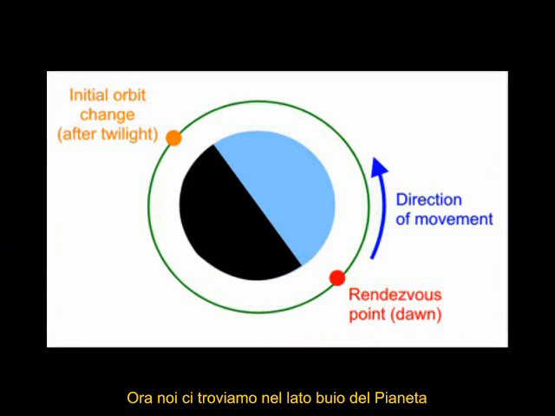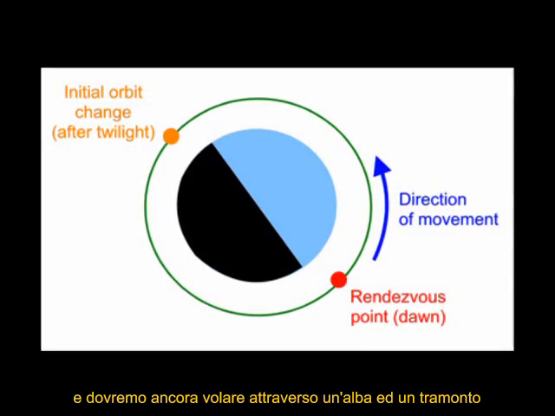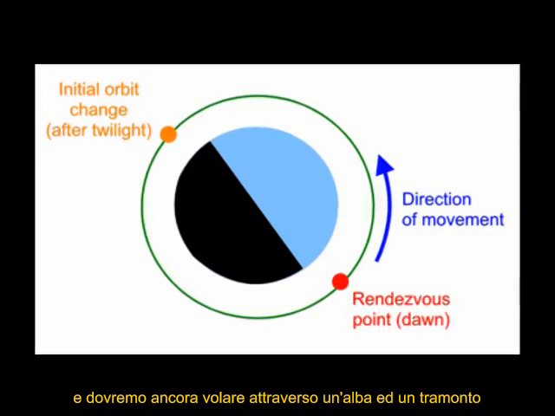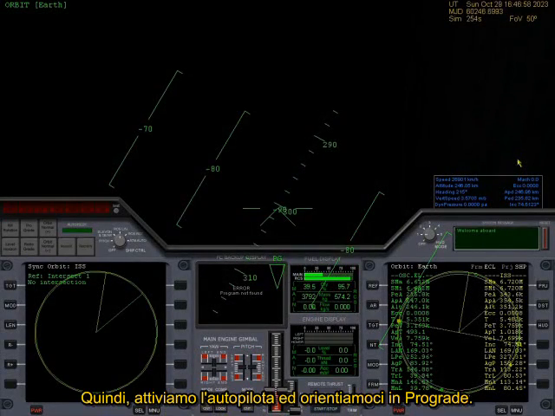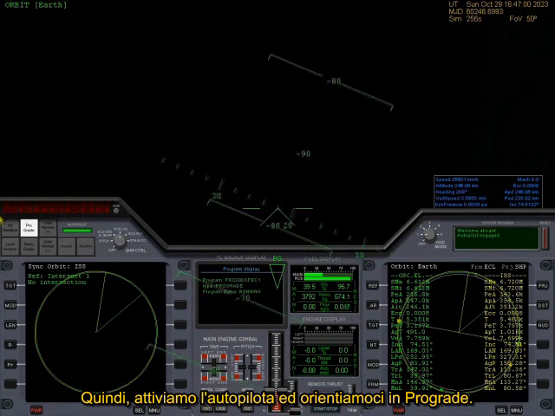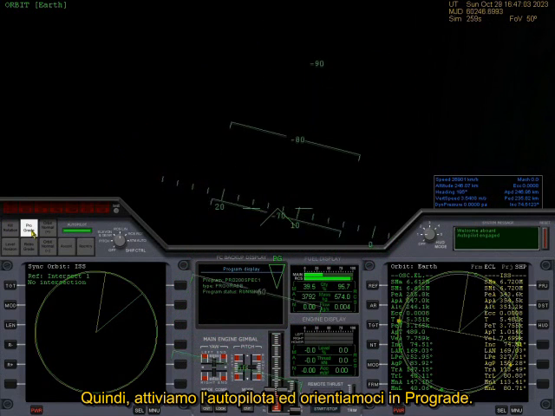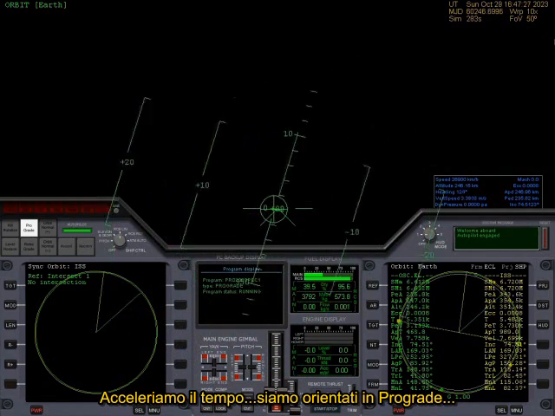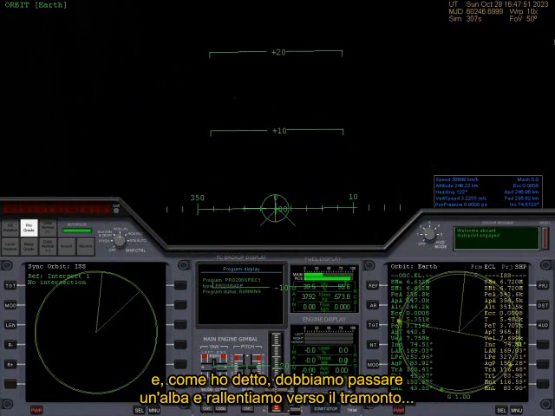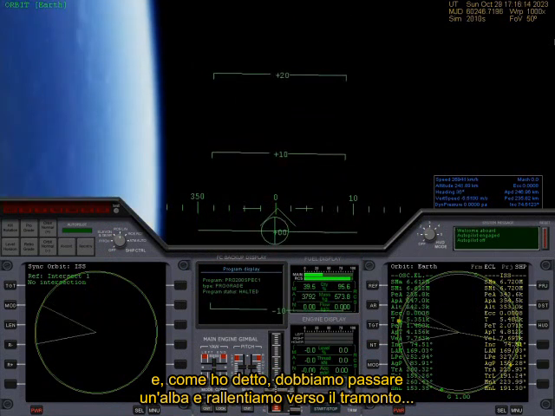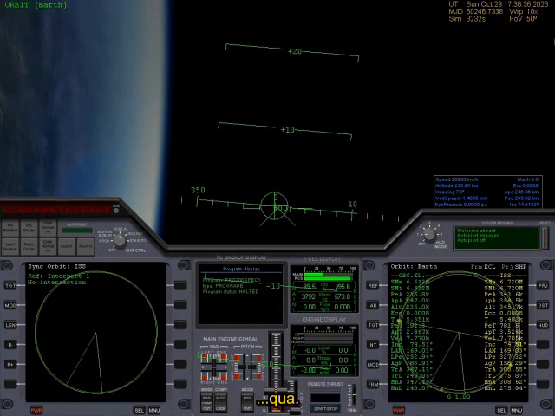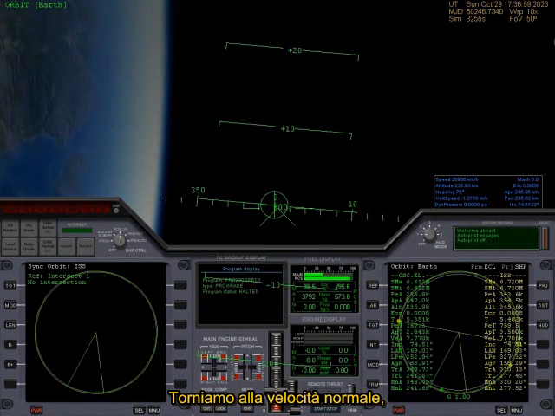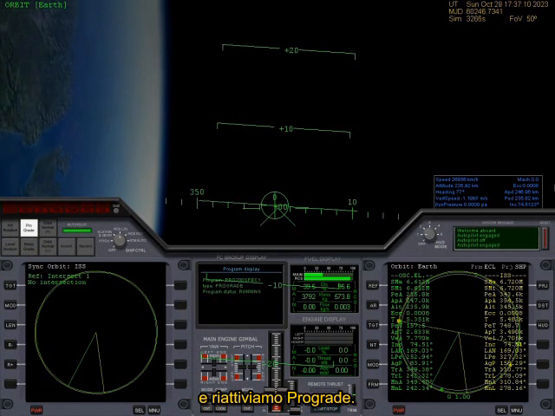Okay, so right now we're on the dark side of the planet. We need to coast around through sunrise and to sunset before we do our burn. So let's face prograde. You can engage the prograde autopilot right there. And we're just going to speed time up, facing prograde. Like I said, we're going to go through sunrise, and we'll slow down at sunset right here. Go ahead and get to normal time and turn prograde autopilot back on here.